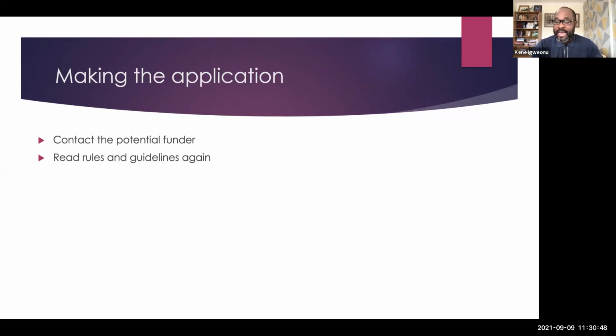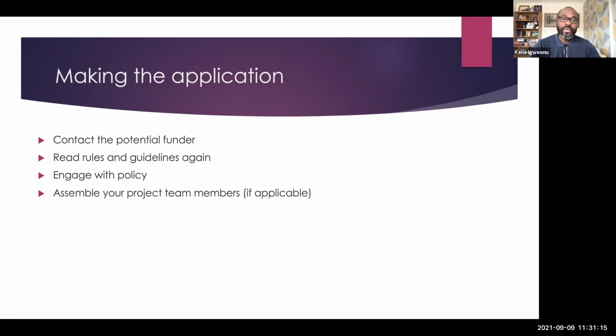Read the rules and the guidelines again. Engage with the policy areas that your research speaks to. I'm bringing this out because these are things I see in the bids that I review for the AHRC, the Arts and Humanities Research Council. Often you receive some applications that make you begin to wonder whether the person has actually read the guidelines properly. So as much as it sounds mundane, it's very key, very important.